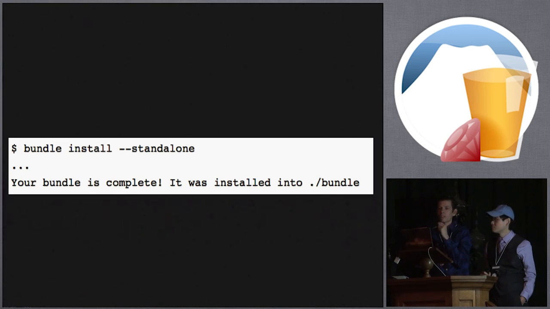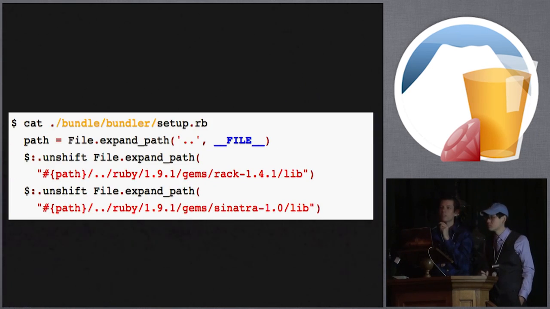Once you've installed your bundle as a standalone bundle, it doesn't actually require Bundler to exist from that point forward. It just creates a file named bundler/setup.rb that you can require inside your app, very similarly to the way that you require bundler/setup when the Bundler gem is available. But instead of loading the Ruby gem, it's actually a really straightforward file that just sets up the load paths for all of the gems in the bundle that just got installed.